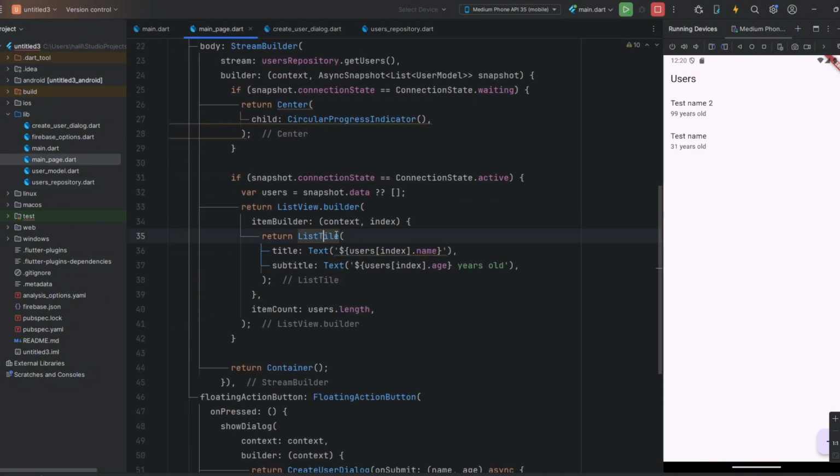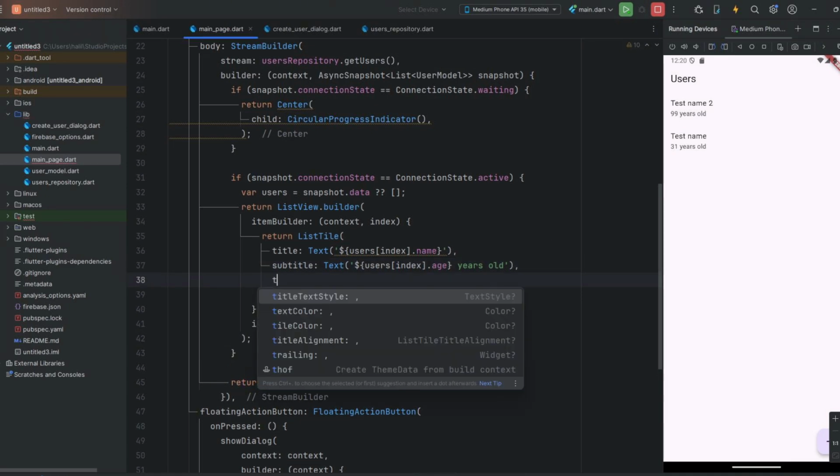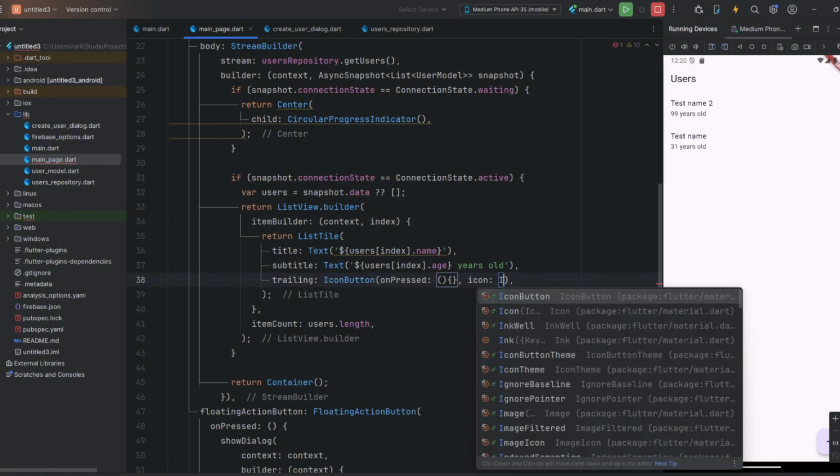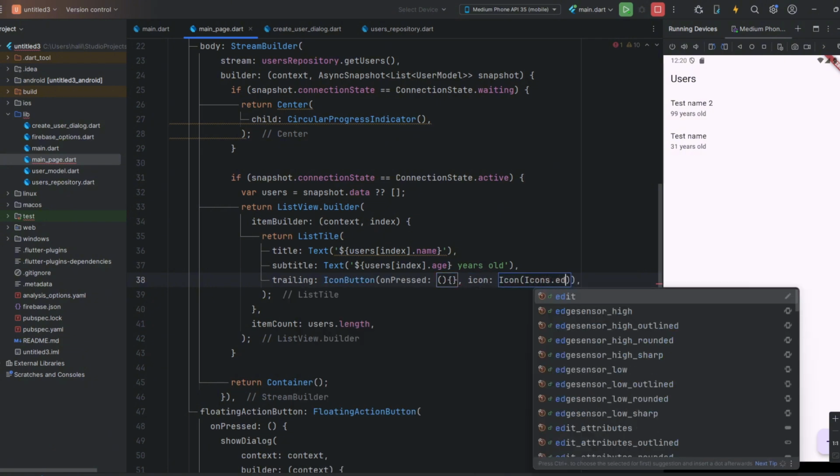Next, let's add a special button to our list tile element. When clicked, it will open a dialog where we'll have the ability to edit the user. For this, we can use the trailing parameter. This parameter accepts a widget that will be displayed on the right side of our element. We'll pass in an icon button widget, which we're already familiar with. This will be an edit icon.